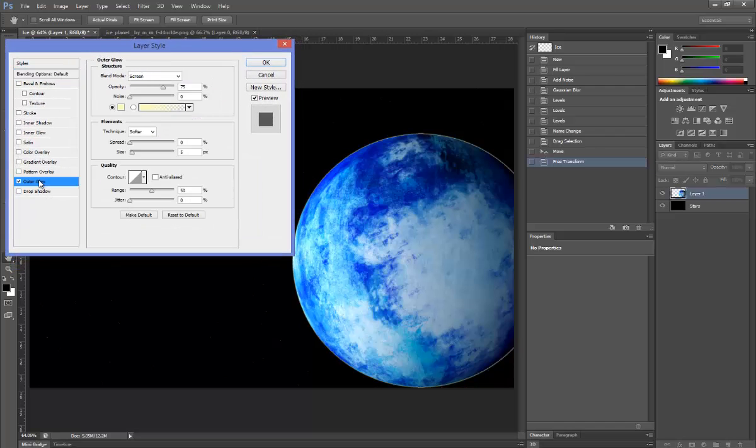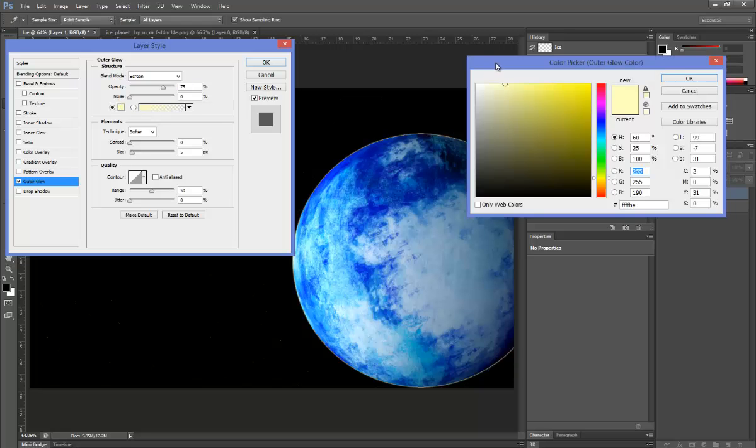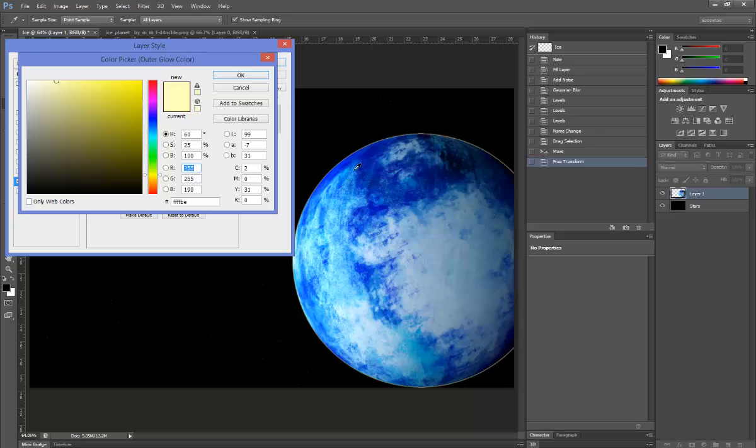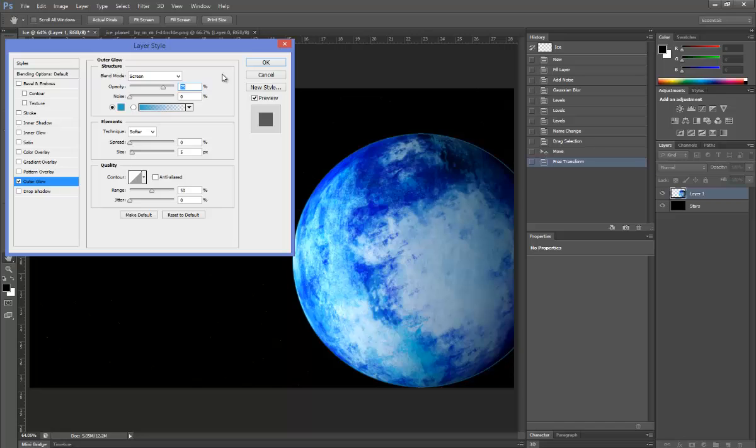Go ahead and put on the outer glow, and click the color box right here, and pick any part of the planet that you think looks good. So I'm going to make it the ice color right there. I think that looks good. Now I'm going to make it just a little bit lighter, just like that, just to make it have that cool effect.